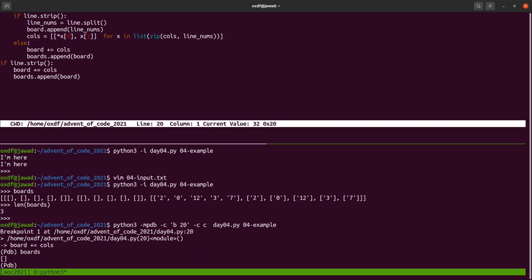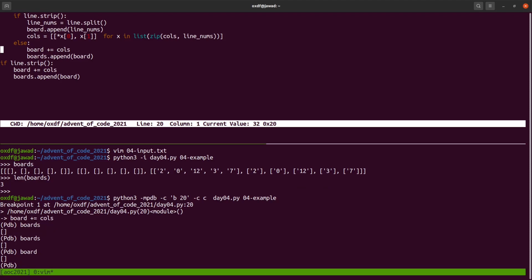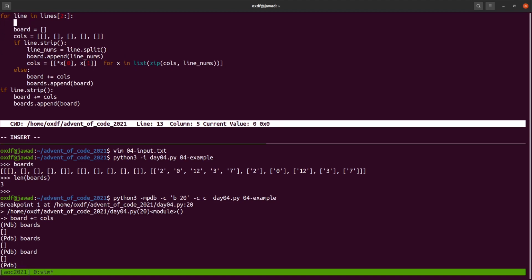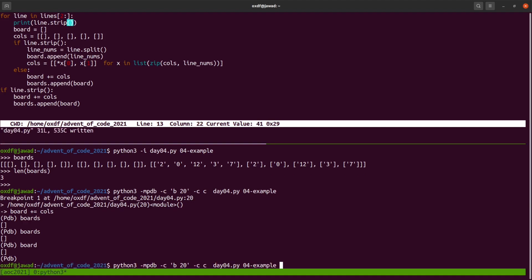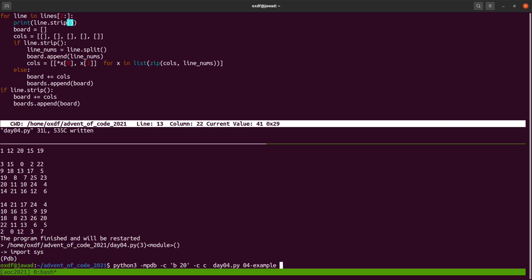Boards at this point should be empty. Board, I think, should have 5 things in it, but it doesn't. Why is board empty? It is too early in the morning. I'm clearly not thinking well. Let's see. Oh, I'm not gonna be at line 20 anymore. I probably want line 21 because I just had one.